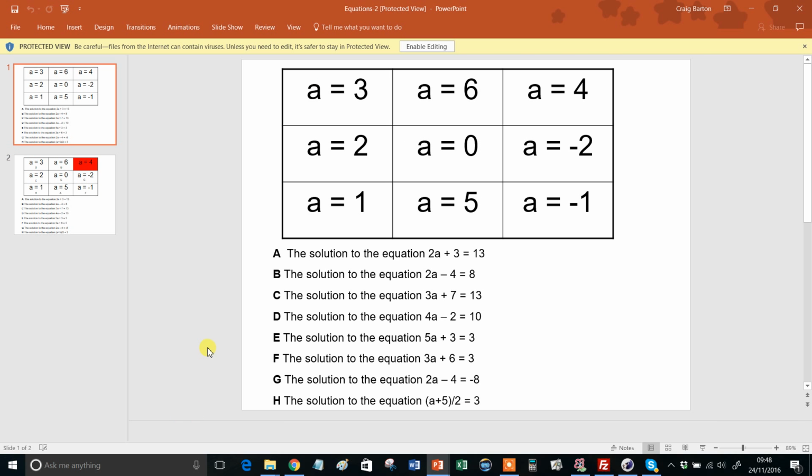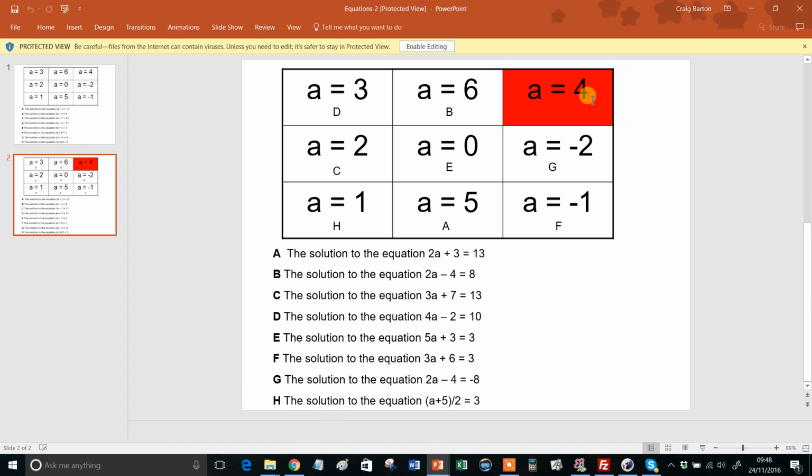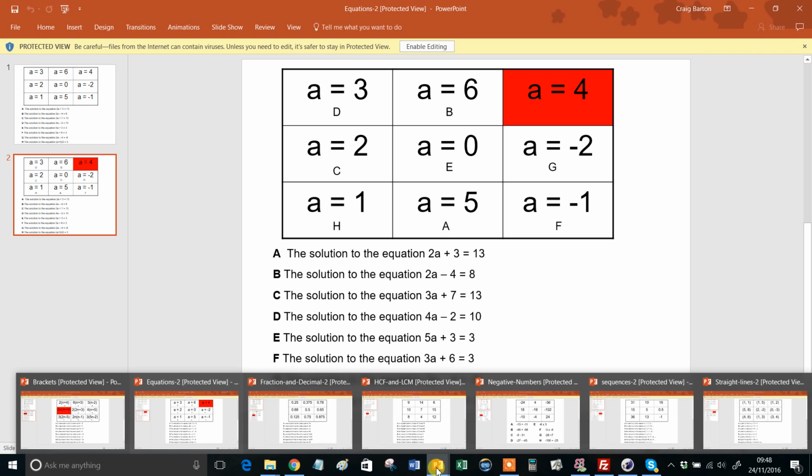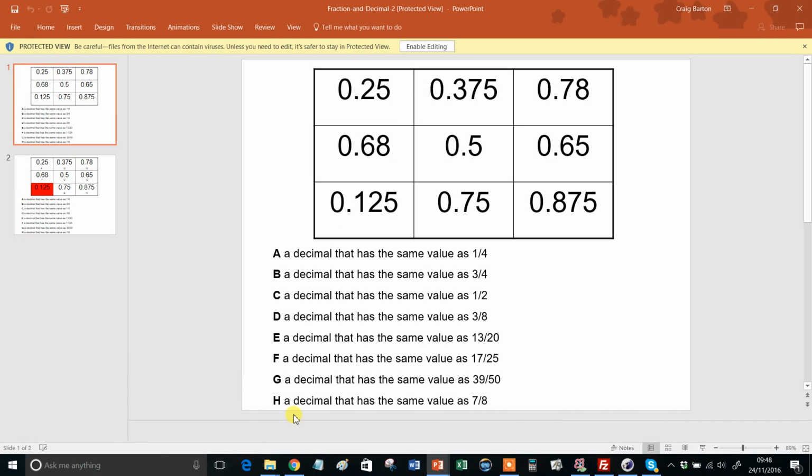So a nice one here with solving linear equations, and we get a fairly tricky one, leading to H at the end. A equals 4 is the answer. Can anybody make up an equation where A equals 4 would be the answer? Perhaps we get 5 of those equations that students have come up with and we test them all out as a whole class. It's not just algebra.